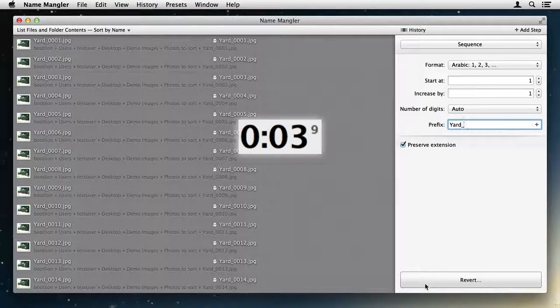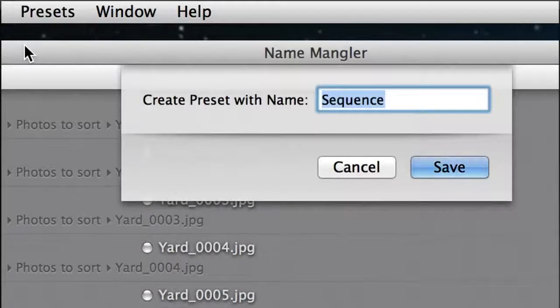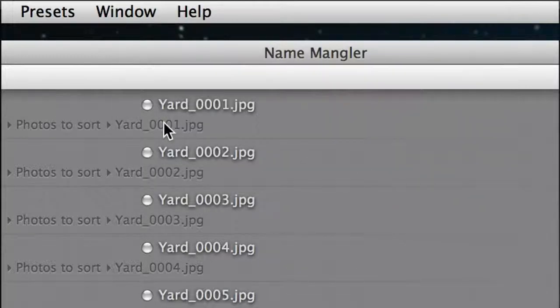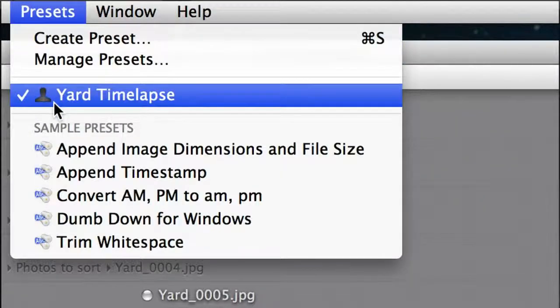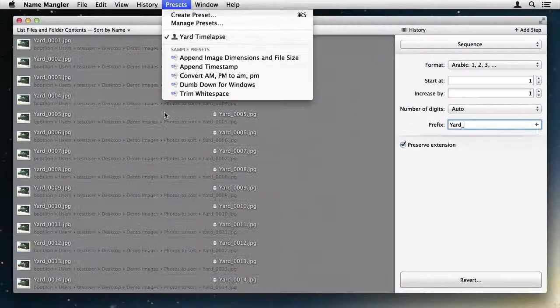It was under 4 seconds to rename over 5,300 files. That's fast. Name Mangler allows you to create presets, which are saved actions. Let's go ahead and create one now from the time-lapse change I just made. I'll go ahead and call this yard time-lapse and click the Save button. And then when I go back to the menu, under Presets, I see the preset I just created. There are also sample presets you can use for often repeated tasks.